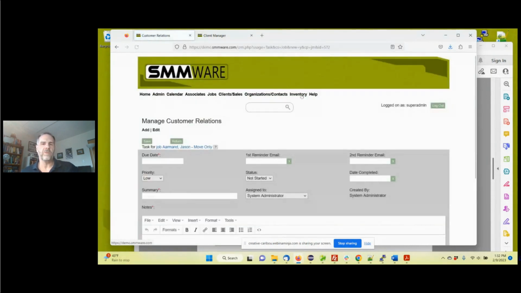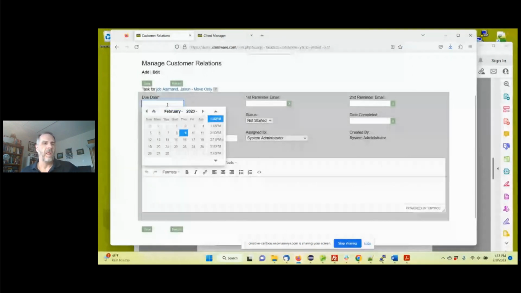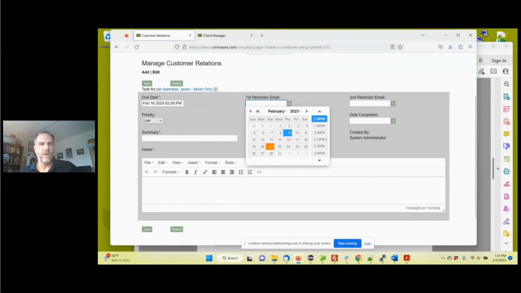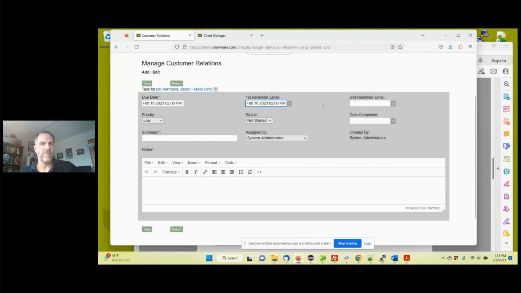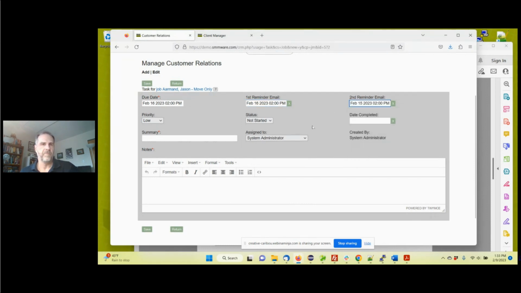Let's go ahead and look at what it's like to create a new task from scratch. So far, all the tasks that we've talked about have been system created. We're going to assign a due date. And you can have 2 reminder emails sent to you. So we'll do right around the same time. Maybe one the day before.